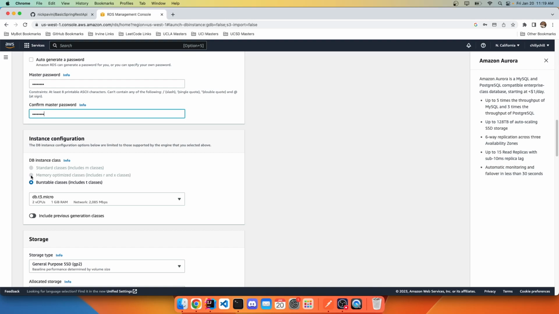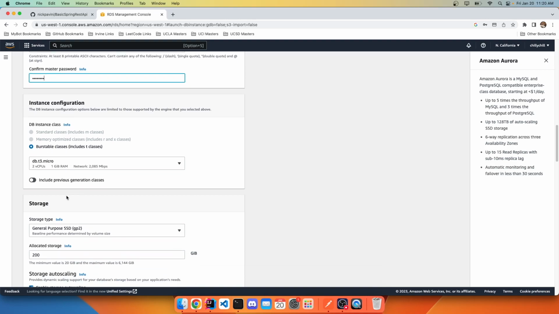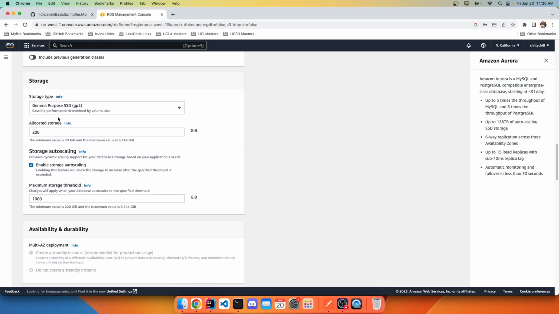Database instance, notice the other ones are not available because they probably are not on the free tier. So you can leave all this stuff as default, T3 micro or T2 micro, whatever it comes with. Storage type, we're going to use general SSD, 200 gigabytes.